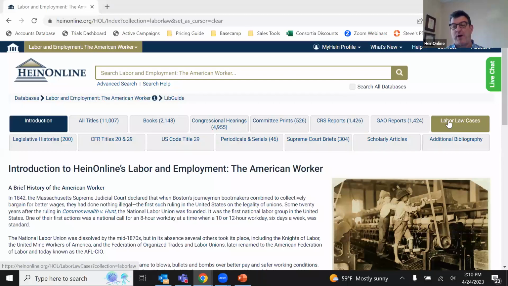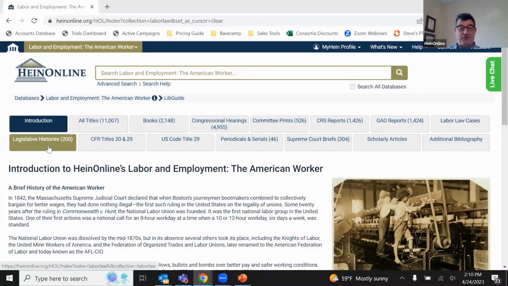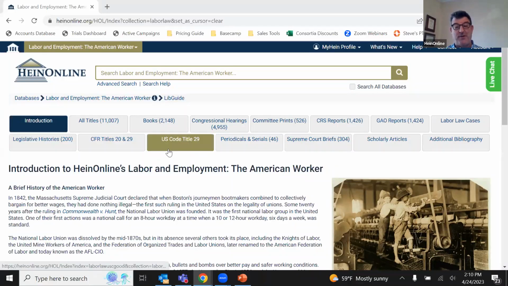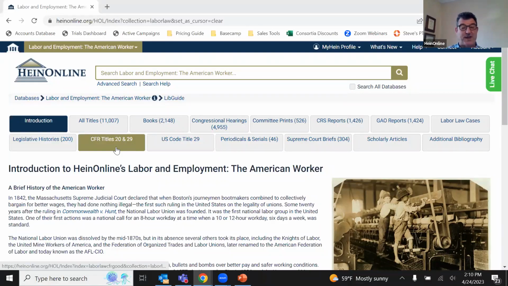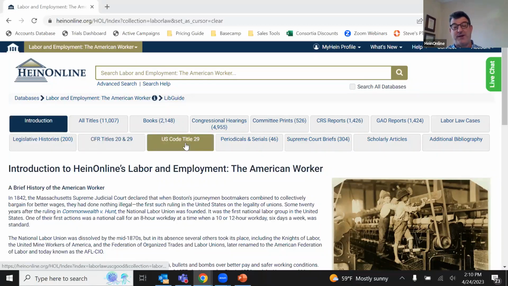We've brought together some labor law cases. Here are over 200 legislative histories specifically around the area of labor and employment. Of course, we want you to have access to the US Code title that specifically deals with this topic, but also the Code of Federal Regulations titles. The Code of Federal Regulations titles that deal with labor and employment are 20 and 29. The US Code title is 29. Here we've had some periodicals and serials that we put together for you.